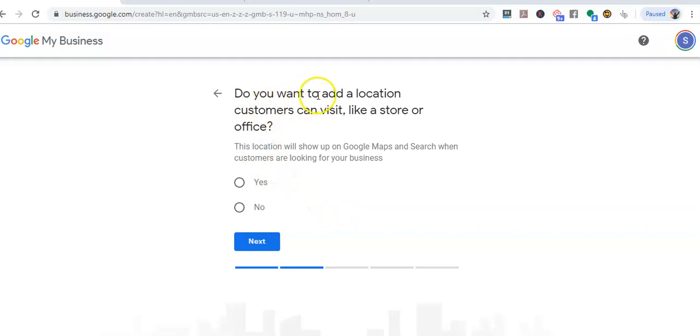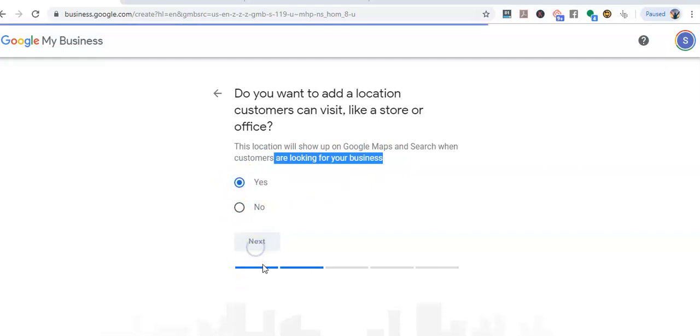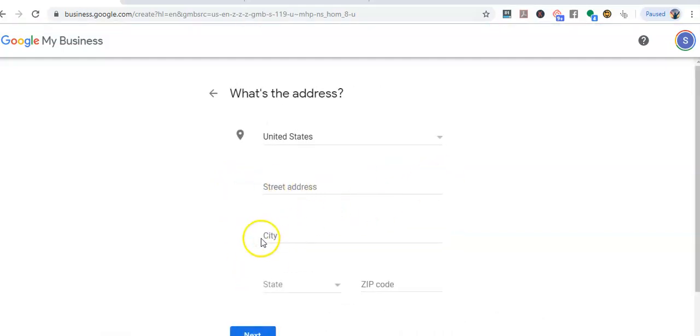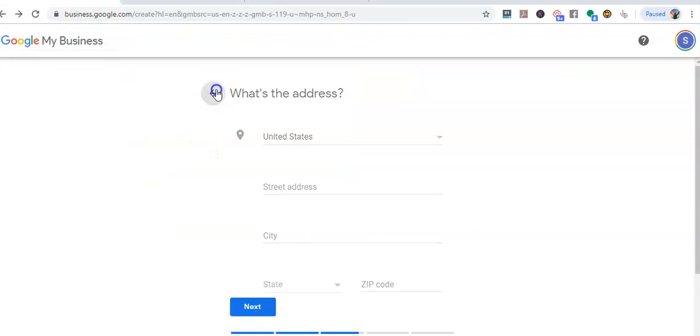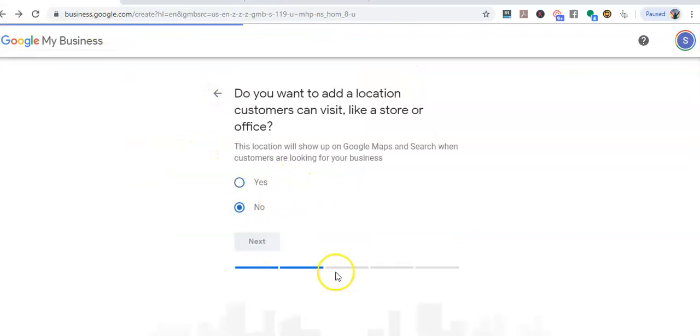Do you want to add the location customers can visit? In this case, it's going to be a no. We don't want customers to visit. This location will show up on Google Maps when customers are looking. So if you say yes and go to the next step, you'll have to put in the street address and the city and all that, and that will show up just below the name of the GMB. We do not want that. So we go back, we say no, and we click on next.